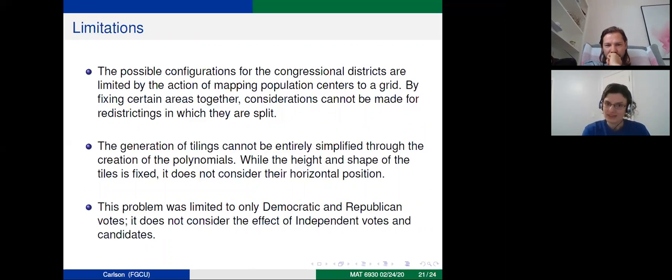And there are some limitations when we look at polynomial tilings. It does show vertical placement, not horizontal placement. So when you're creating your sample space, you would still need to rearrange the tiles around in order to actually create your grid. Additionally, this is under the simplifying assumption that you only have Democrats and Republicans. If we're going to add a third or more political parties, that might complicate things here.